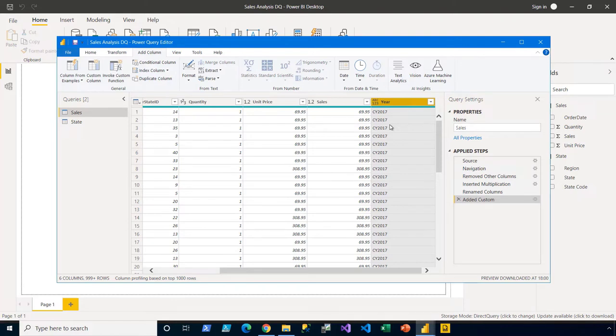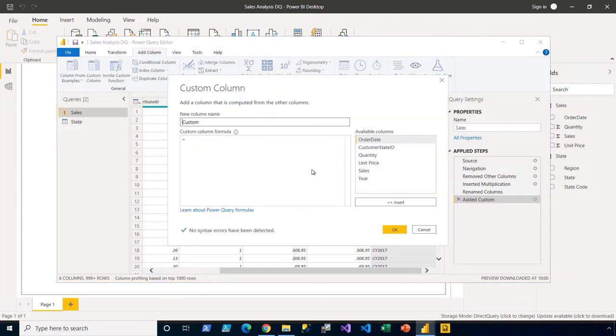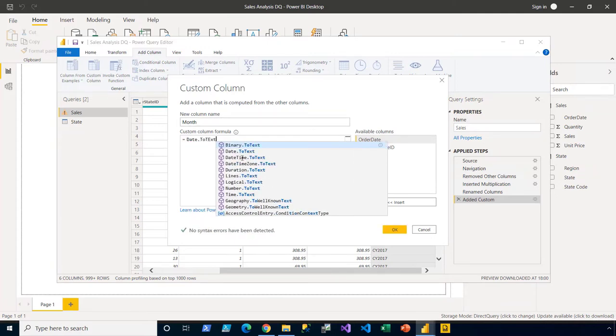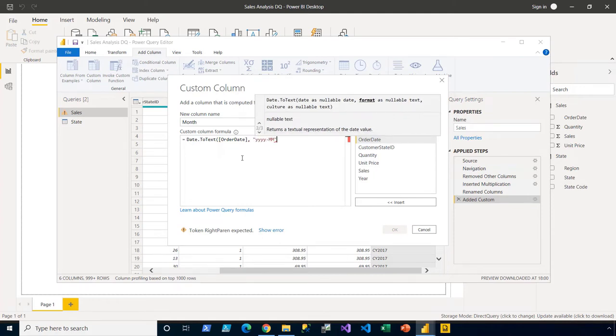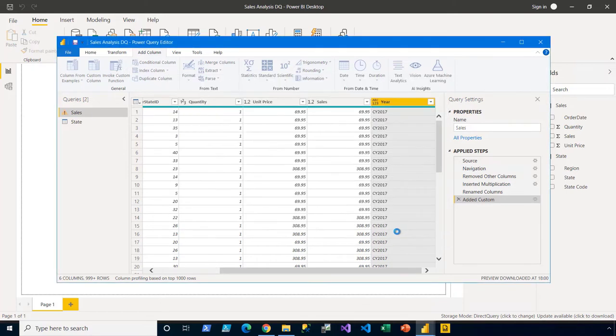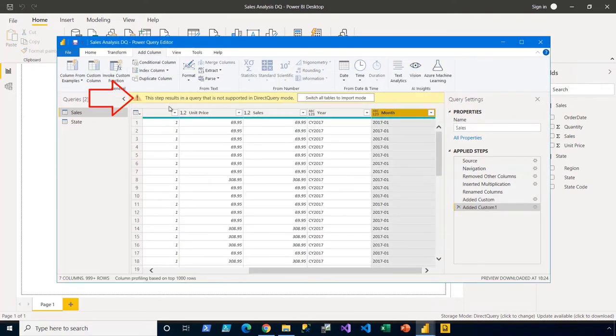Now, when it comes to bringing in the year and month, let's add a second column, and I'll call this month. And there is a function to take a date and convert it to text. So my order date here, and to use something like this. Give me the year and month format, like a format function. Now, note that when I do this, I'm actually getting a warning here saying that while you can do this in Power Query, it's not supported in direct query mode because it won't translate directly to a statement that can be sent to SQL Server.